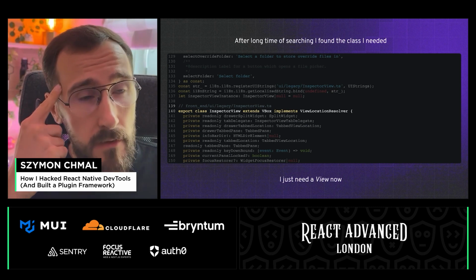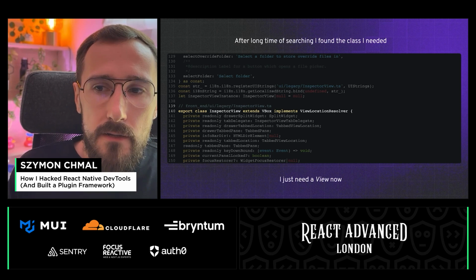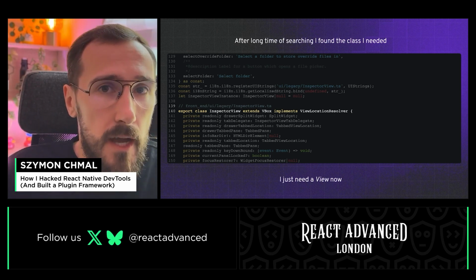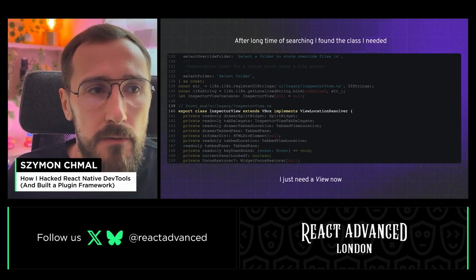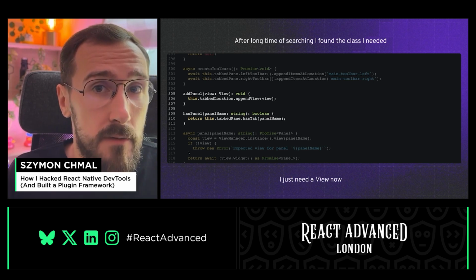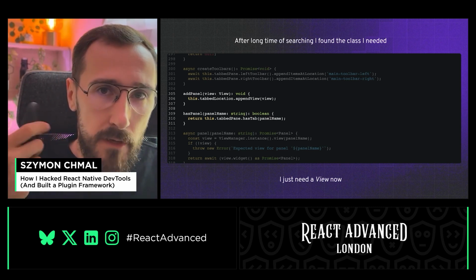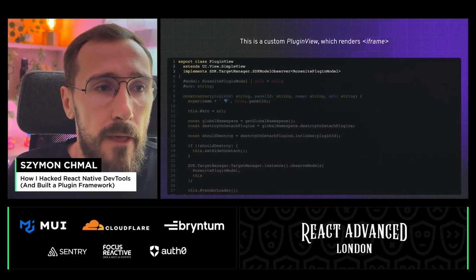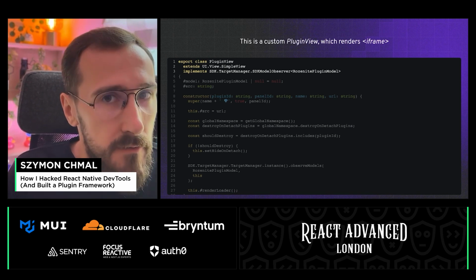So after a long time, I found that there is this inspector view, which is responsible for basically holding all the tabs or the panels and displaying them. So in this class, I found two methods. One of them is super important for me because it allows me to add custom panels by passing a view instance. So then I started looking for a view somewhere in the code, and I found that you can create a custom view by extending a simple view, which does nothing under the hood.